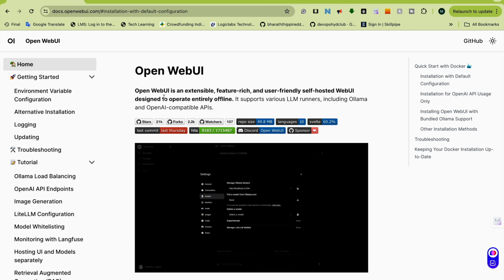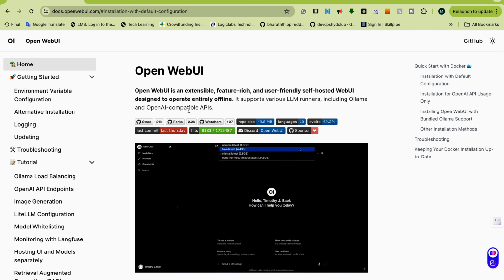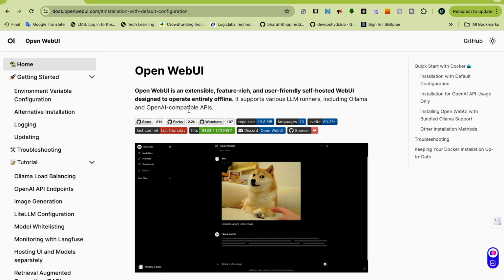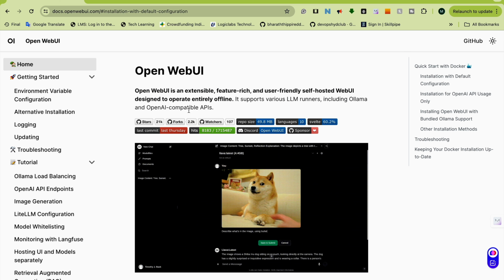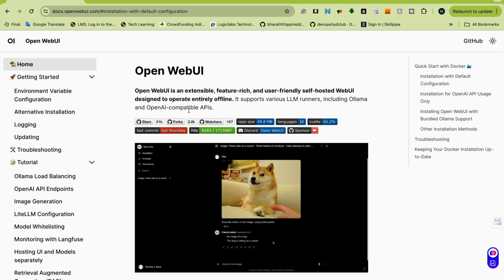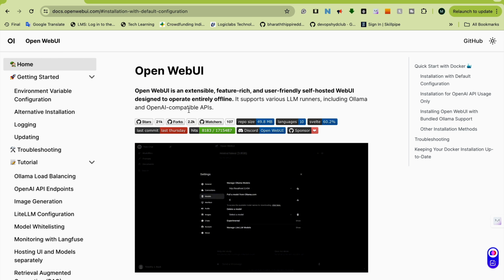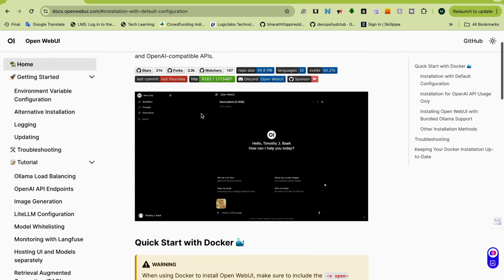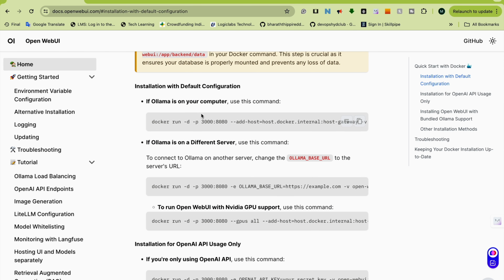Ollama basically has given that facility for you to do everything as a web UI. You can see in the current screen that you can ask any questions and all these things, and you can do it on your local. For doing that, they have also given us commands. If you have Ollama already running on your computer or system, you can use this command.